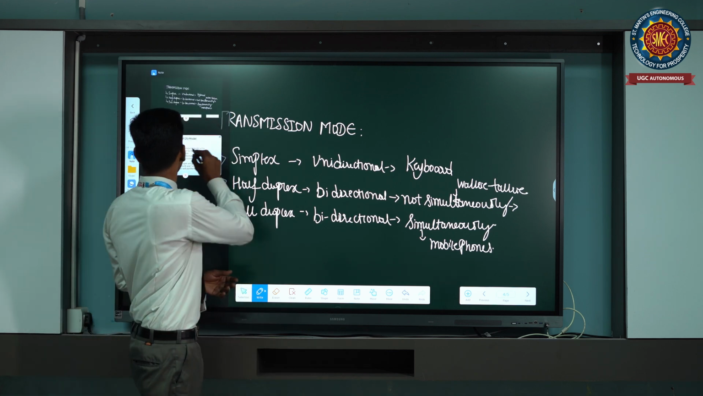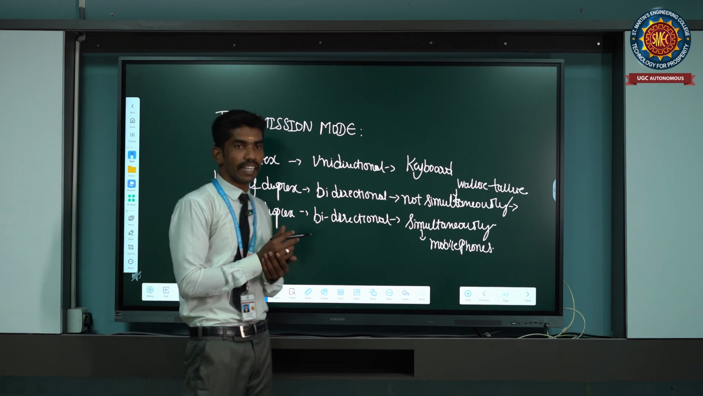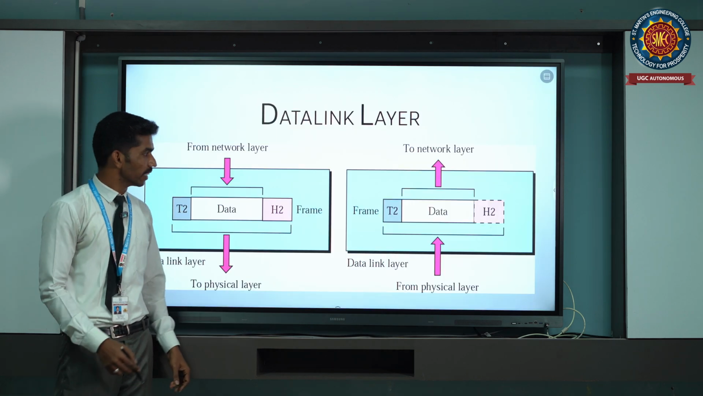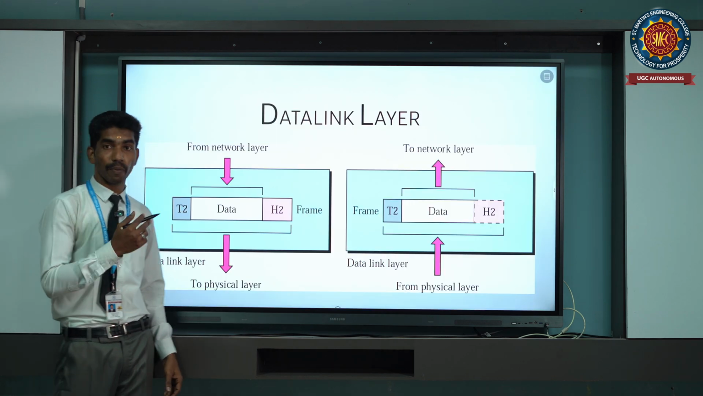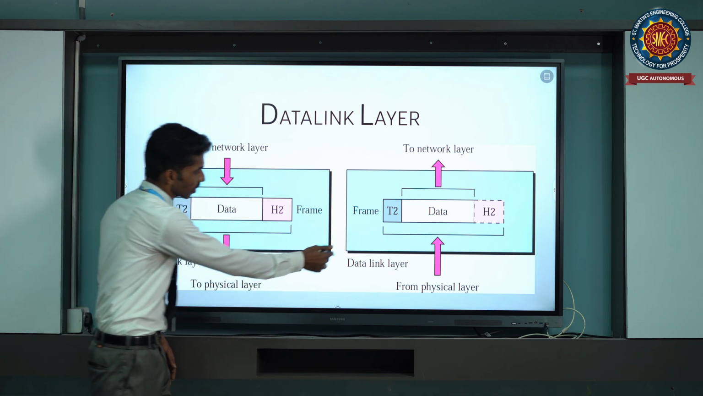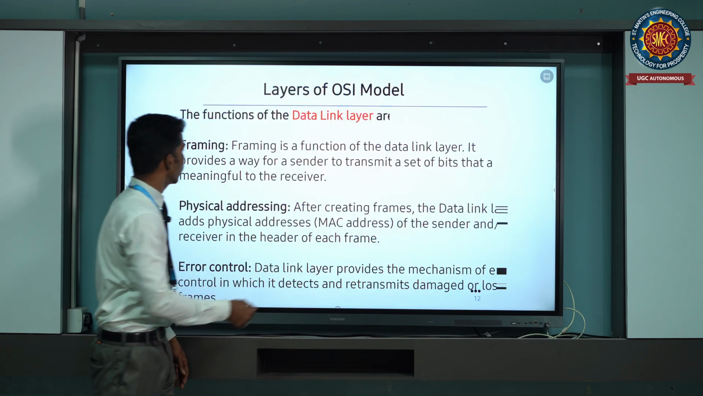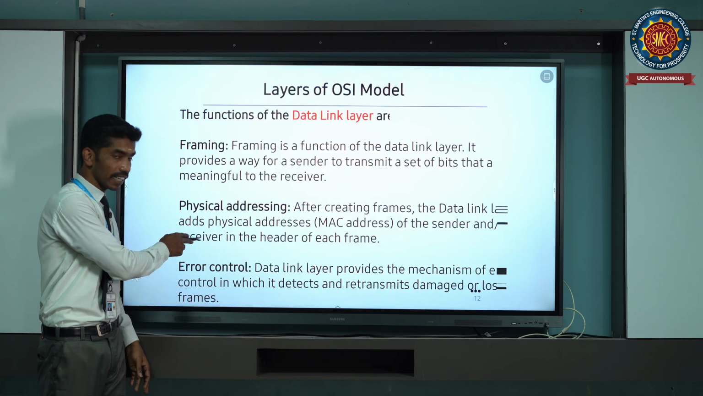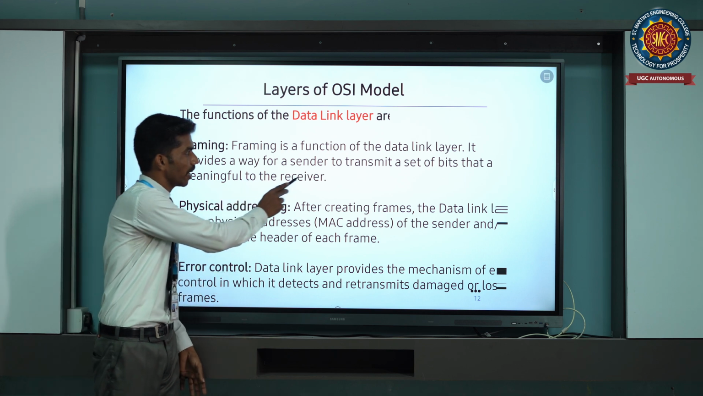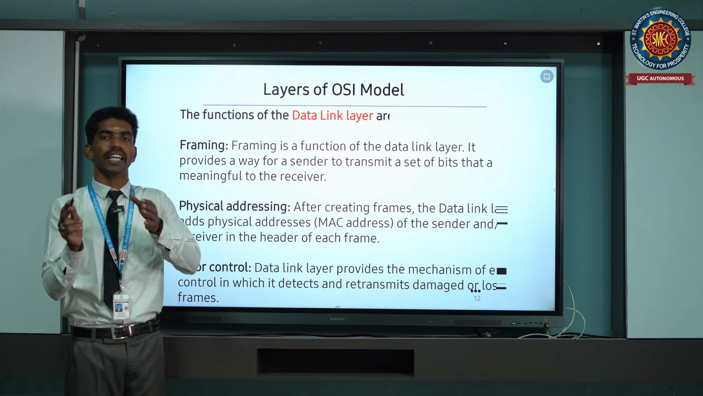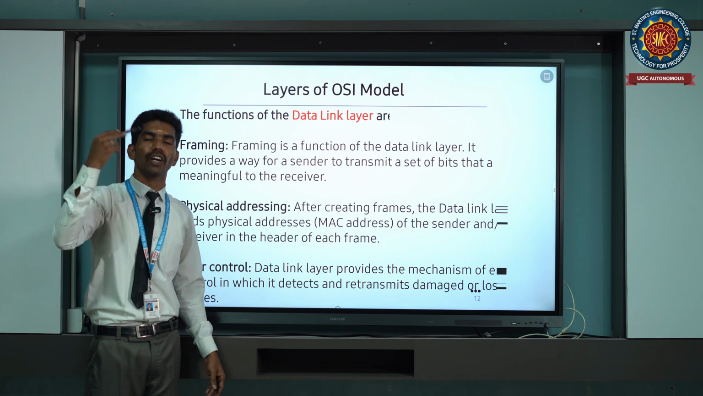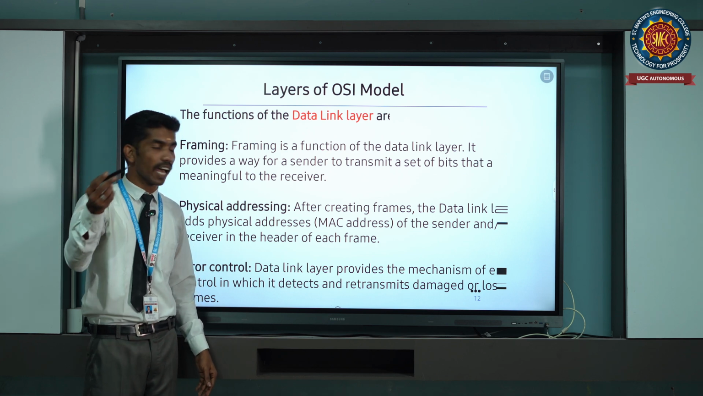Now coming to the data link layer. The data link layer converts the bits into frames. After conversion to frames, it performs its functionalities: framing, physical addressing and error control. Framing is nothing but providing a way for the sender's set of bits to be meaningful to the receiver. So those bits will be converted to frames that are meaningful to the receiver.